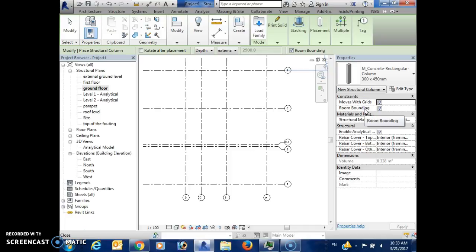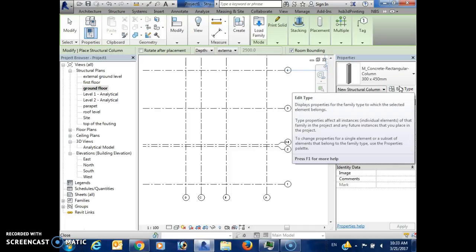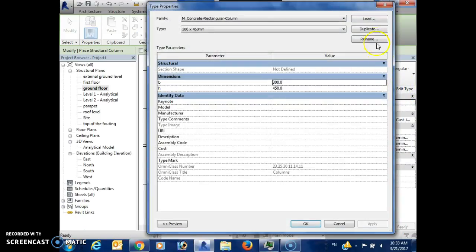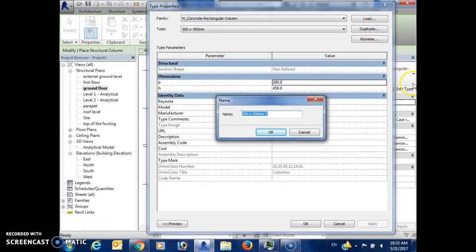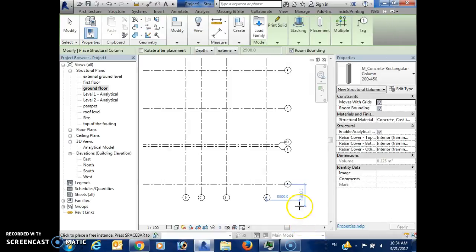Okay, so I'm gonna create the columns that I'm gonna use. This is not the dimensions that I'm gonna use. Here in the Emirates, the usual thing is 200 because the walls are 200. So 90% of the housing is 200. So we are gonna duplicate, edit type, duplicate. So 200 by 450. I modify the name, duplicate, I place my name, and I change the dimensions. Say OK.